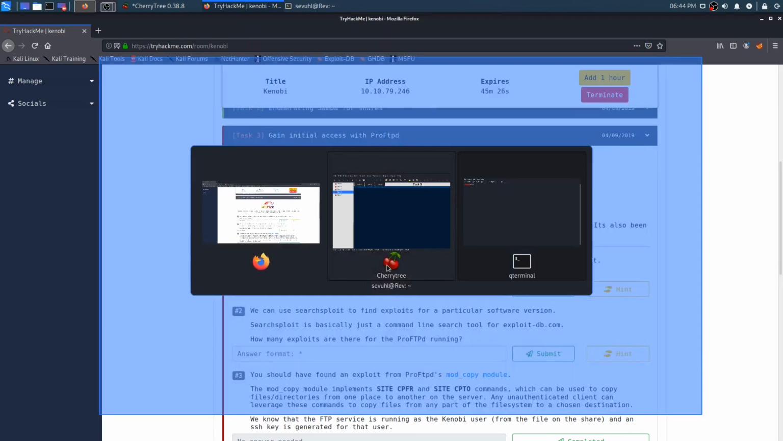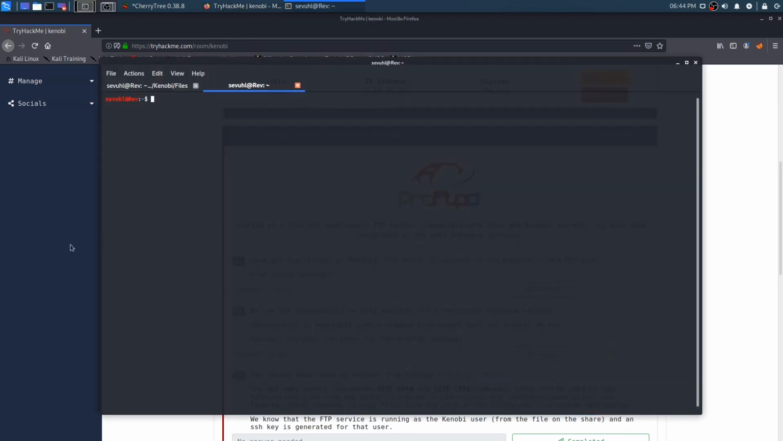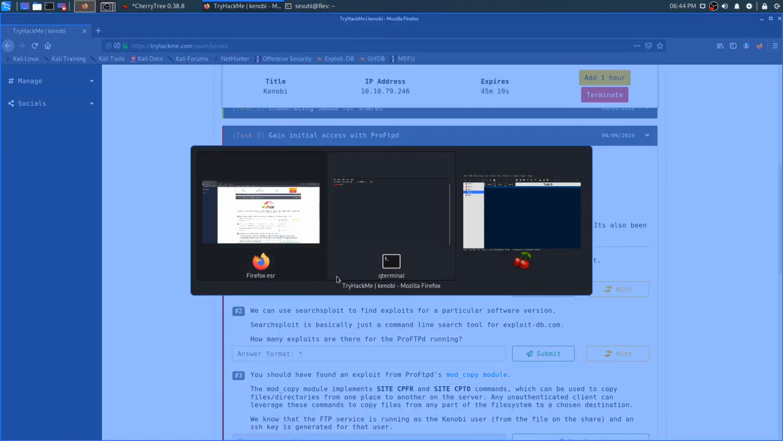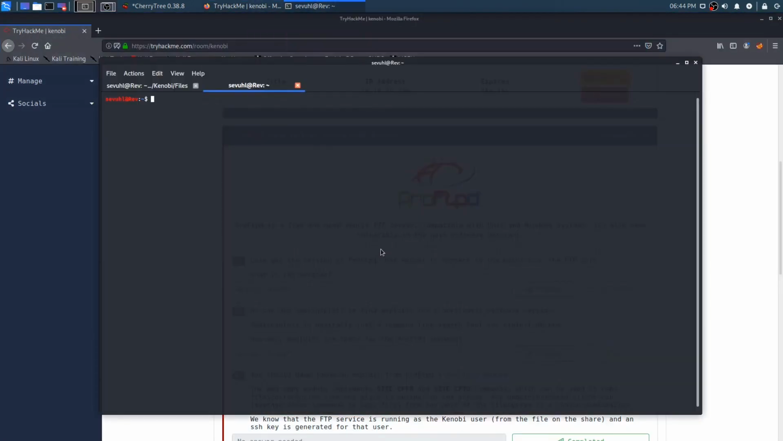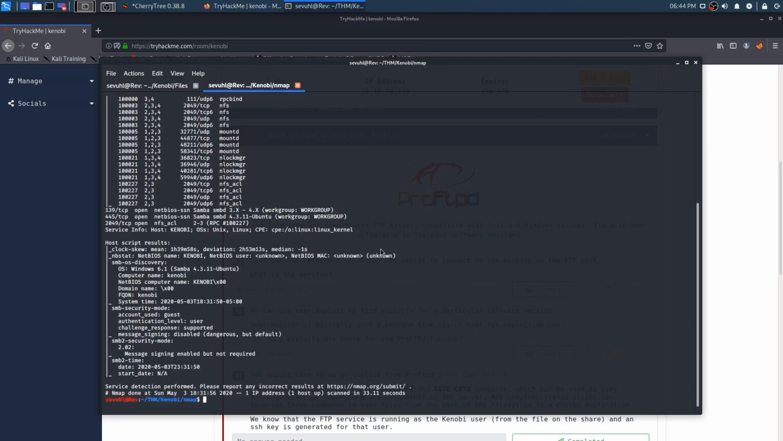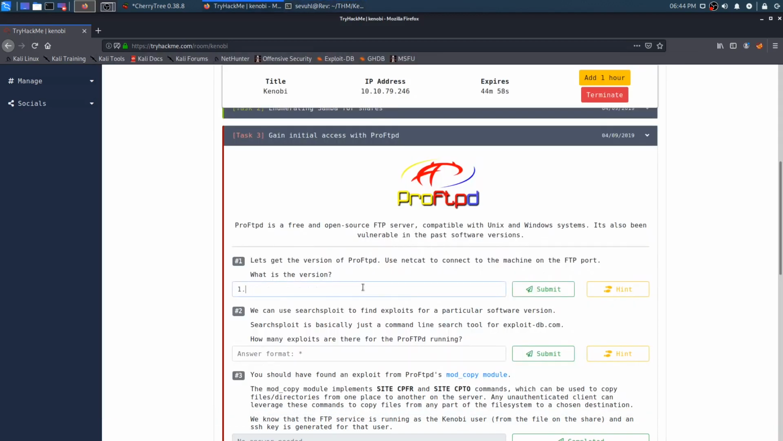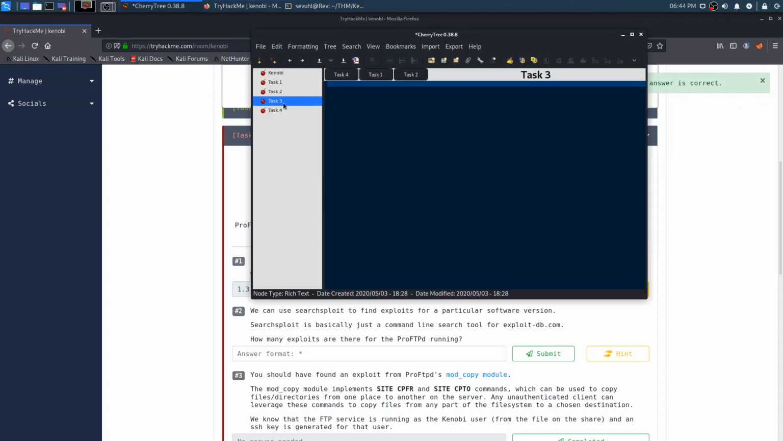I don't even remember what that was, but we'll find out in just a second, because our first question is, what is the version? And that kind of goes back to, make sure you keep notes, because now we can just go into our notes and get the version number. So we can cat the open ports file that we saved, and we see that it is 1.3.5, and luckily for us, we don't have to rerun an Nmap scan.